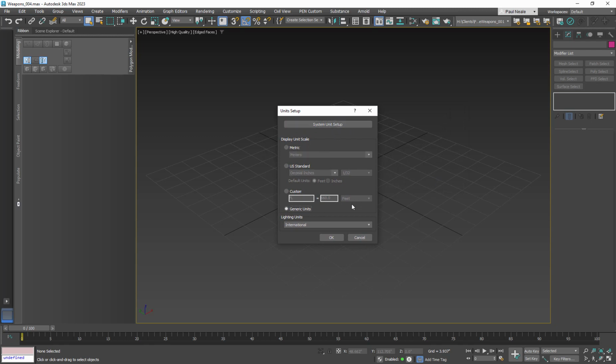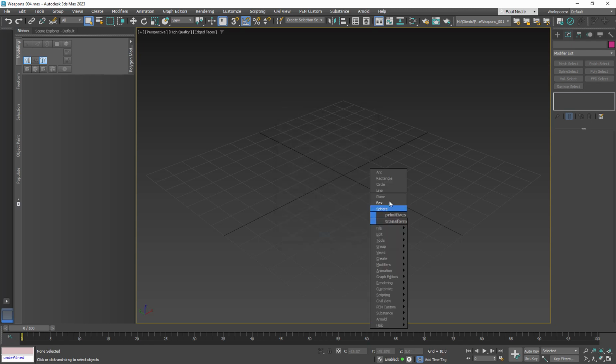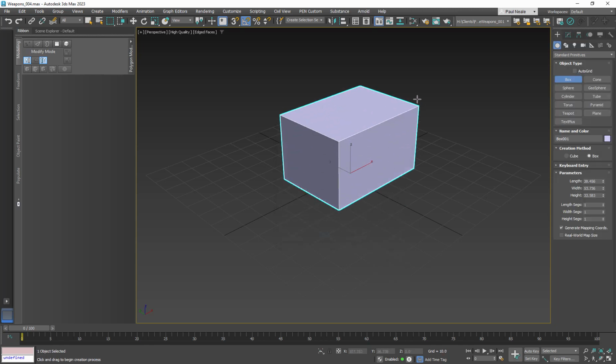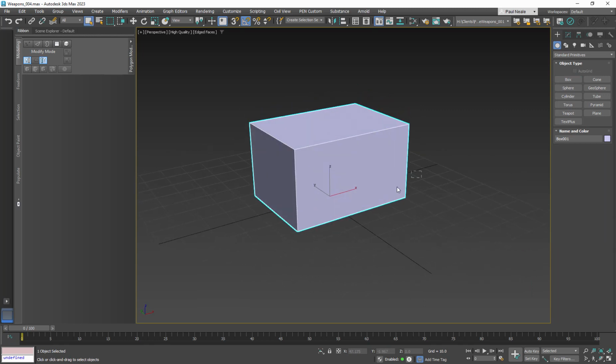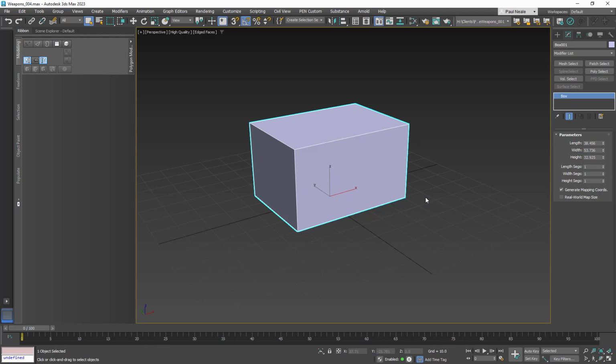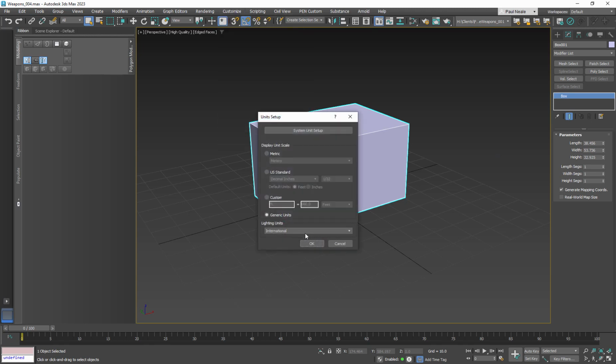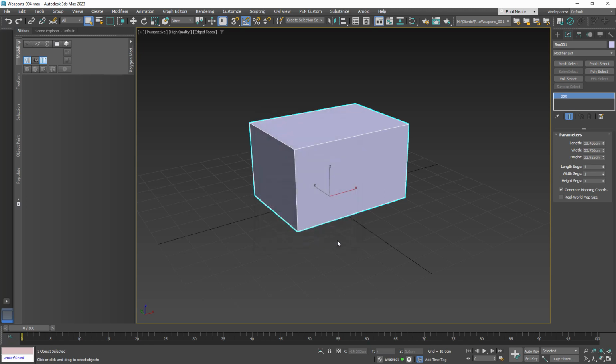But how we think might be different. We might want to be working with different numbers as we're working and changing things up. By default, it's working in generic units. So if I create a box, for instance, you can see the numbers here with the box. Because Max is currently thinking in terms of one generic unit equals 1 centimeter, you could just think of these as centimeters at this point. But if we go to Customize, Unit Setup, we could even choose metric instead and show those centimeters. It'll actually tell you that these are centimeters now.